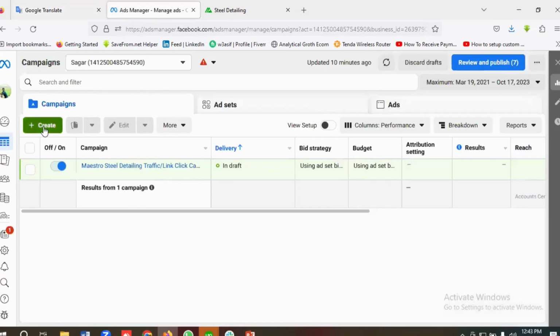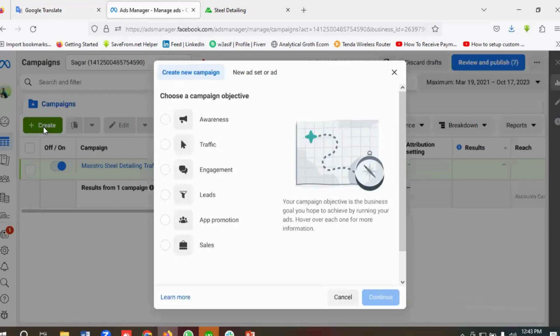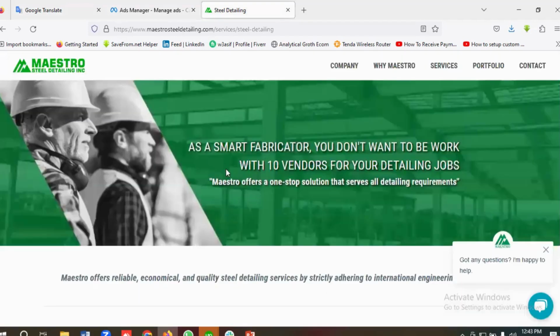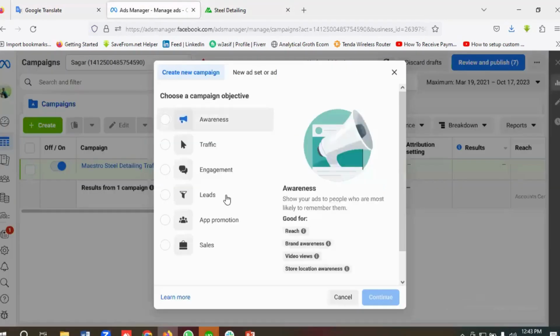Then I'm going to click on create. And before creating ads, make sure you have set up the pixel properly so that you can track whenever a user comes to your website. You can track those users, and you can use them for future remarketing campaigns. So this is called data driven marketing.